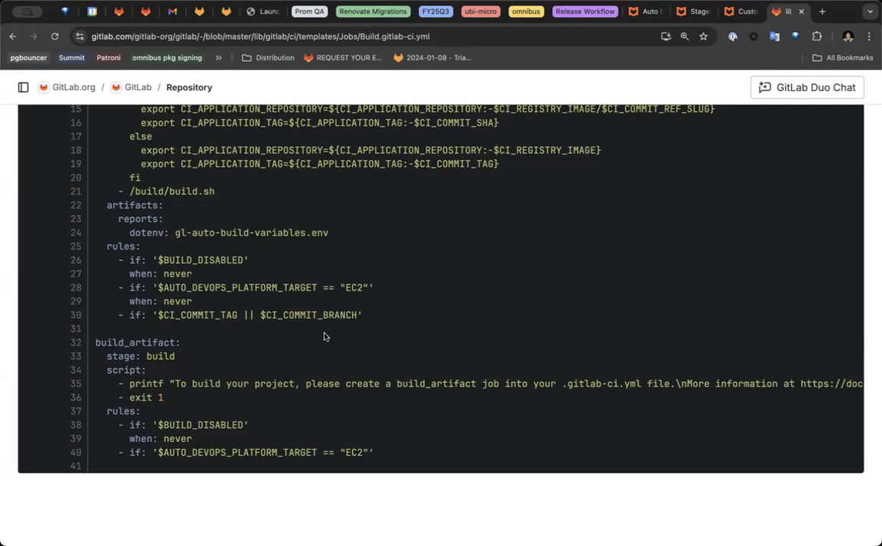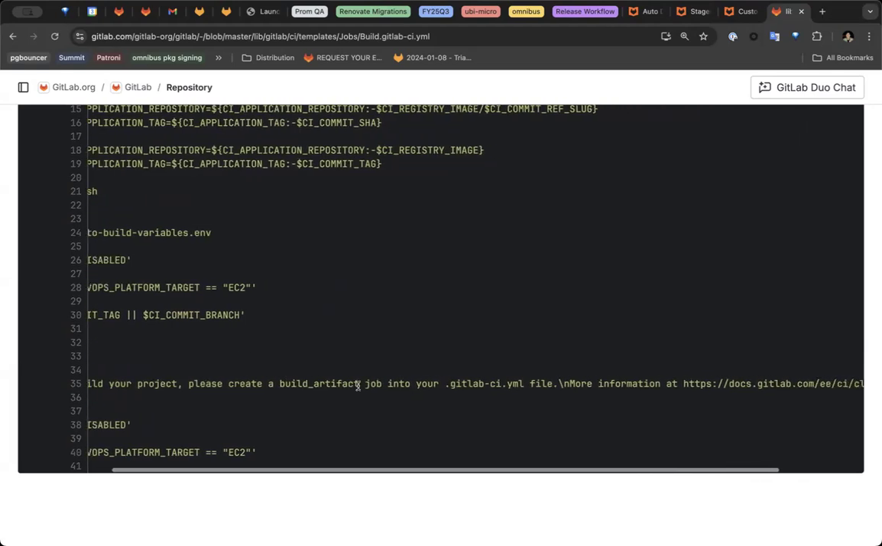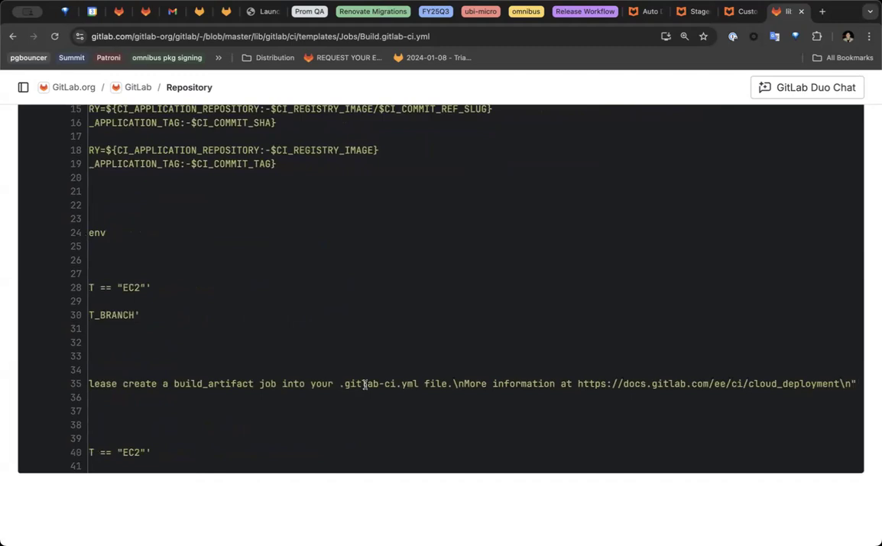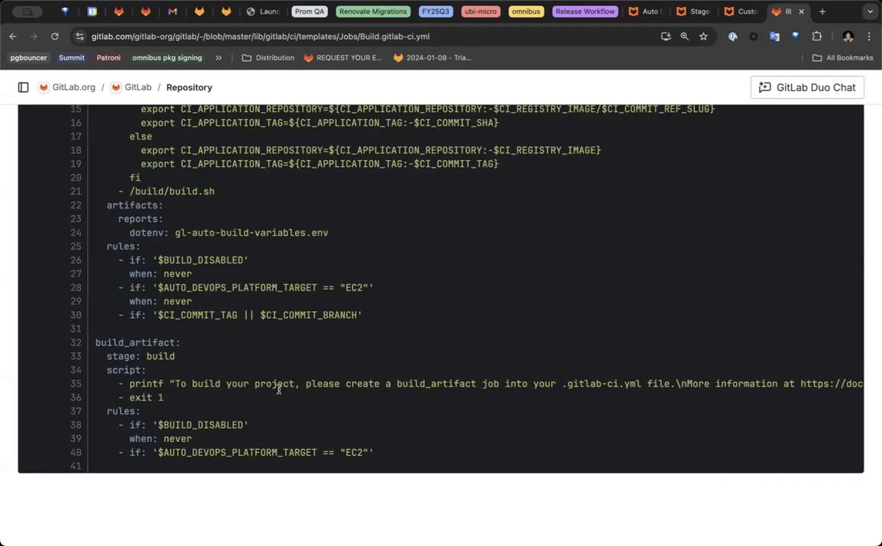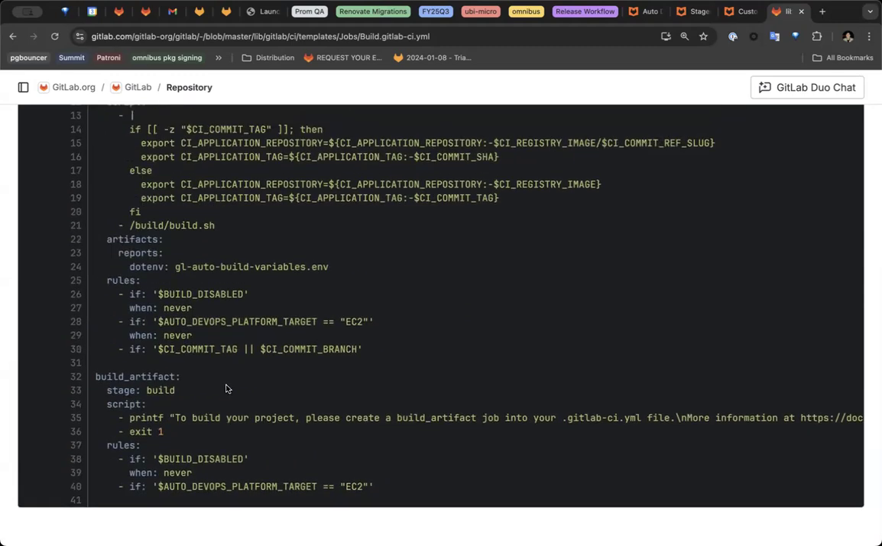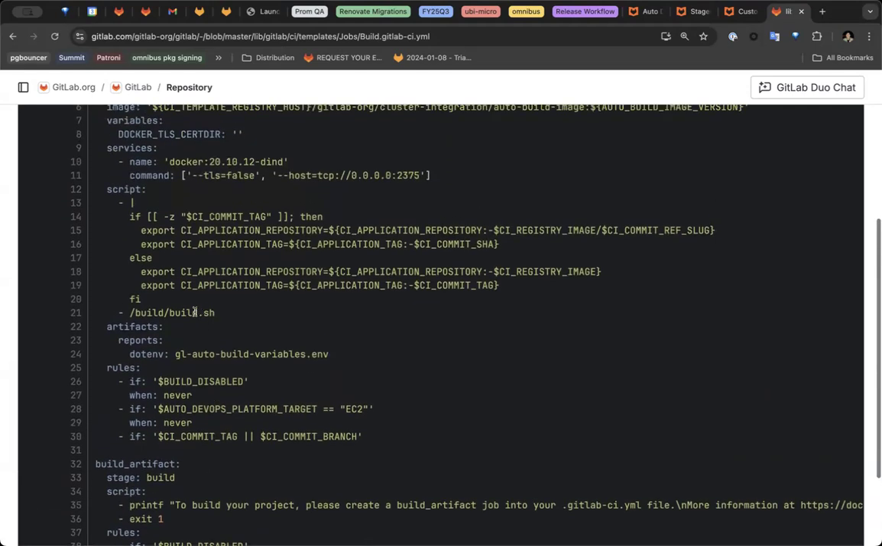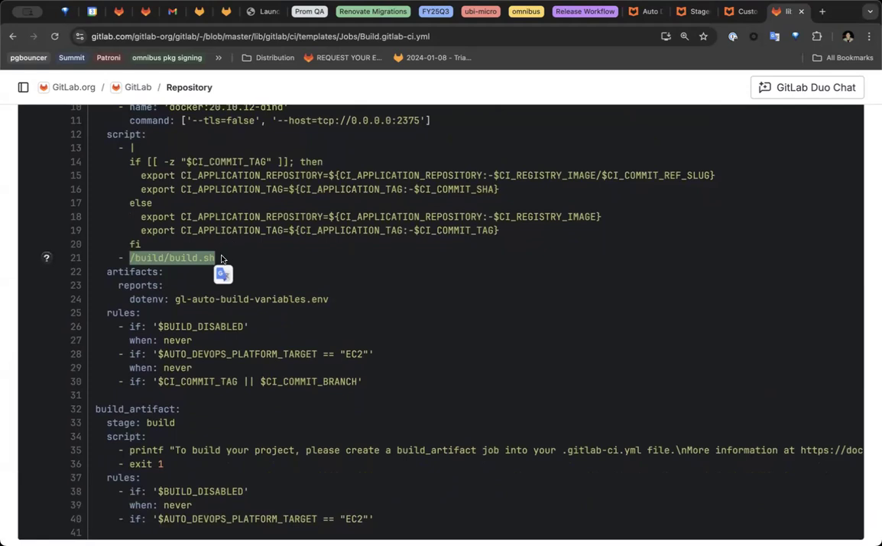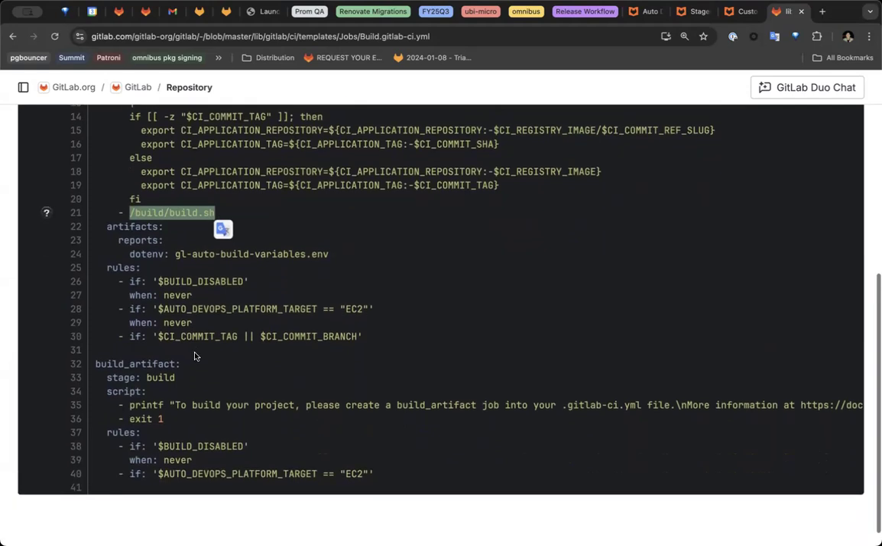Yeah, and the build artifact, please create a build artifact job into your GitLab, send more information. I don't quite remember what this is for, because this is supposed to already build and push your image to your registry. That's kind of how it works.